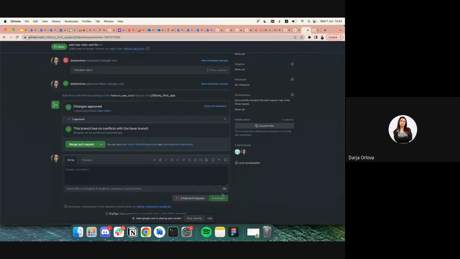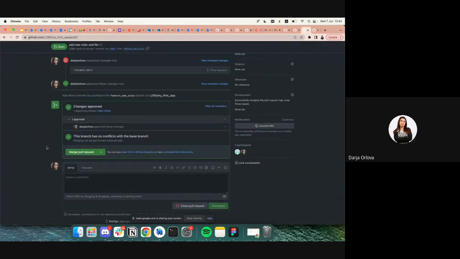Say that everything is okay. You can see the changes approved. You have one approval by me. And now you can write the pull request.